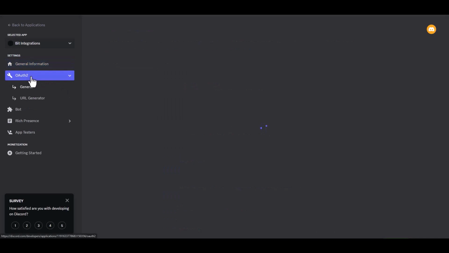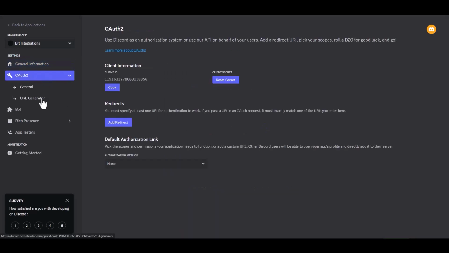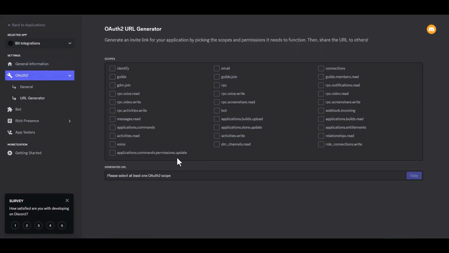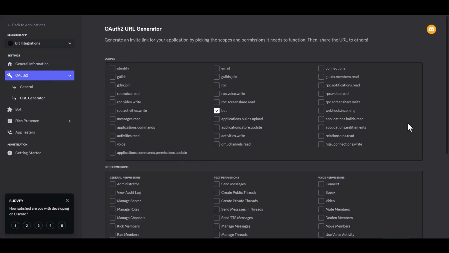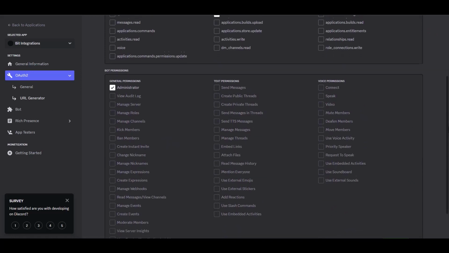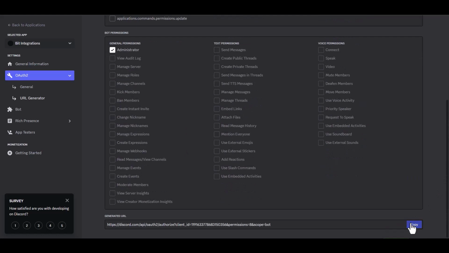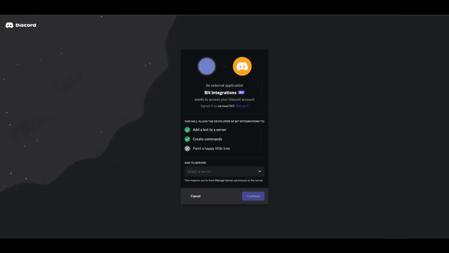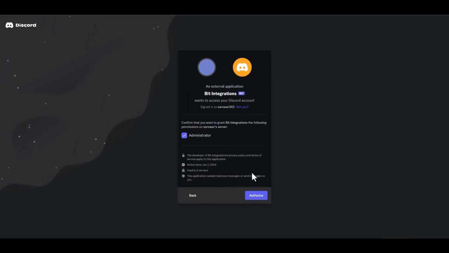Navigate to the OAuth2 URL generator. Under the scopes, choose Bot. Give here bot permission. Copy the generated URL and paste it into a new tab to browse. Choose Server. Continue. Authorize.